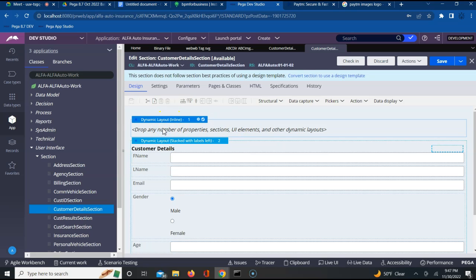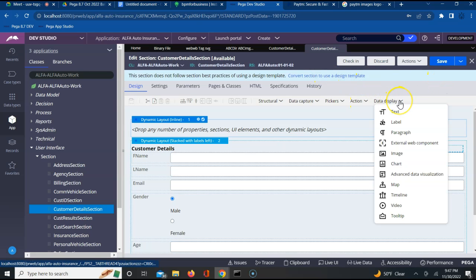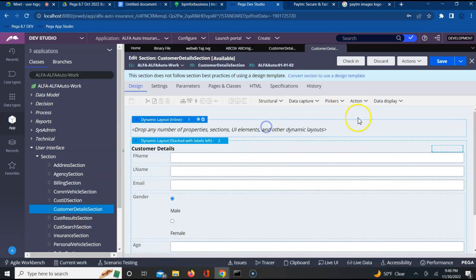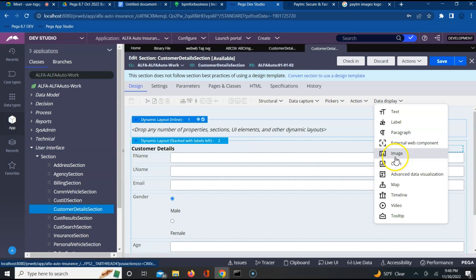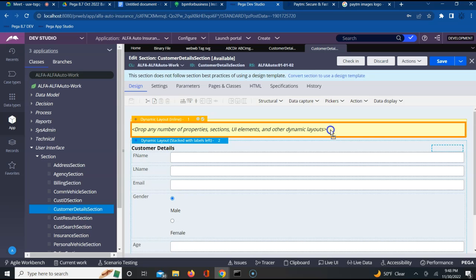If you go to actions, now I think data display. If you click on data display, you should have an option. Yeah, so you have an option to include an image. All I have done is saved as an existing section and added a layout, and within that layout I want to add an image. To do that, I'm coming to data display and pulling this and dropping it here. Or you can just click on this and drag and drop it into that layout.